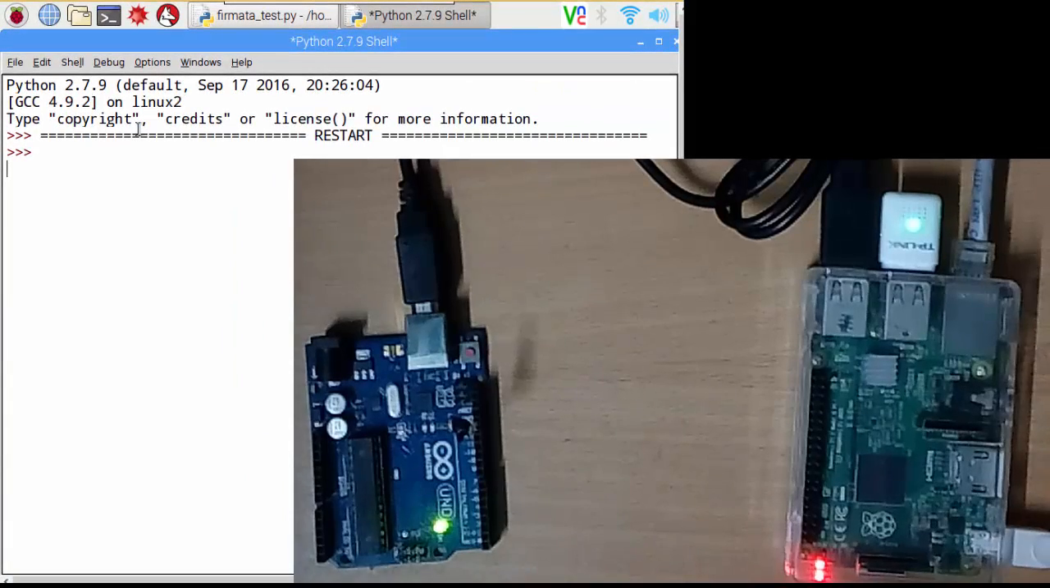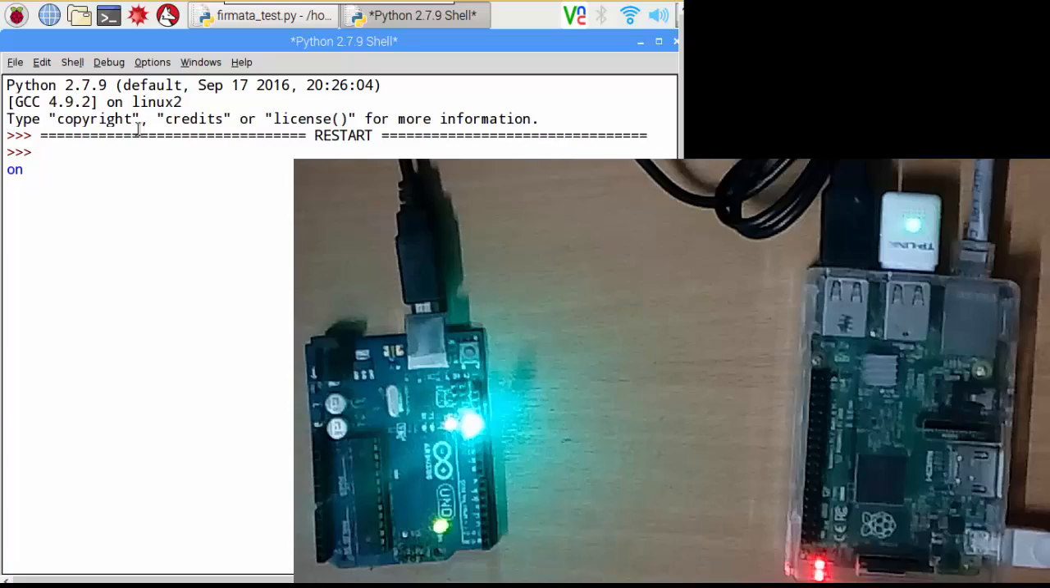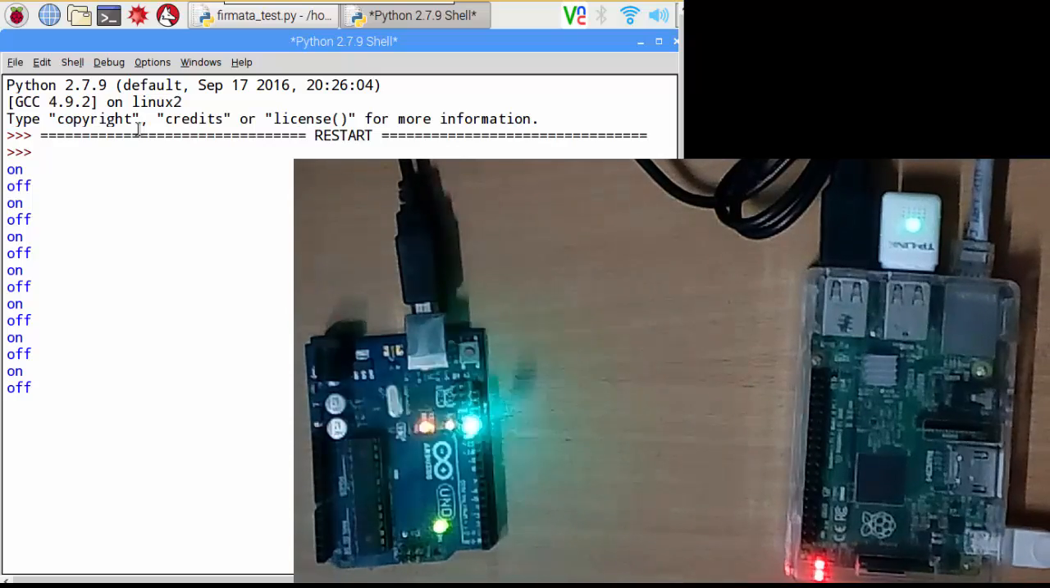Hello guys, in this video I will show you how to control Arduino from Raspberry Pi by USB. For this we are using Firmata protocol. Firmata is a protocol used to make communication between microcontrollers and software. I believe this is the easiest way to control Arduino via USB.